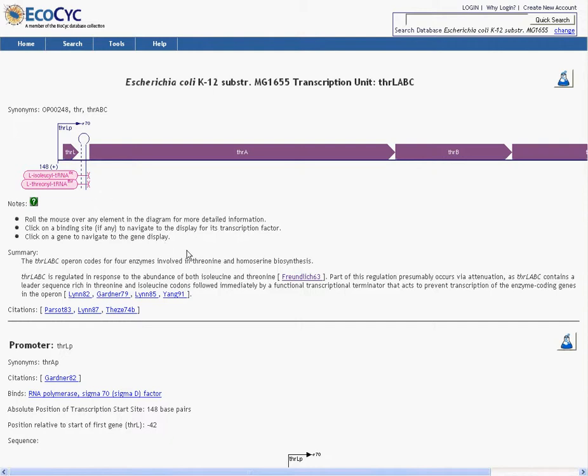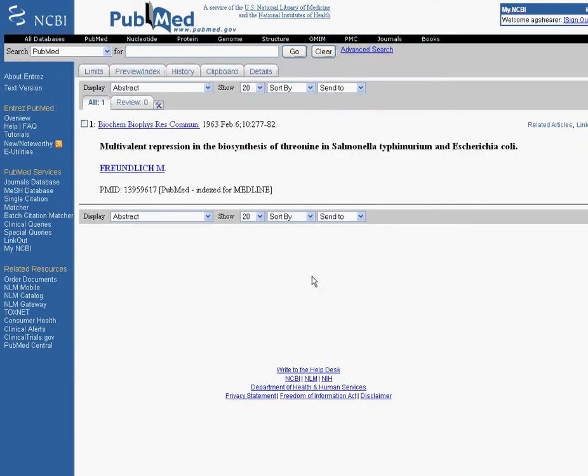Below this, we have a summary, and you notice that a lot of these things include publications. So EcoCyc in particular operates on this sort of assertion citation model. MetaCyc does as well, where we'll make an assertion, THR-LABC is regulated in response to the abundance of both isoleucine and threonine, and then we cite the paper that actually showed that. And if I click on this paper, it takes me through, when available, to the PubMed entry for that paper.